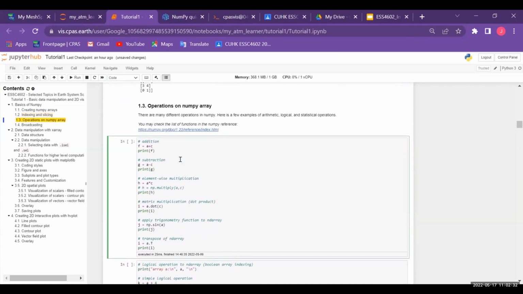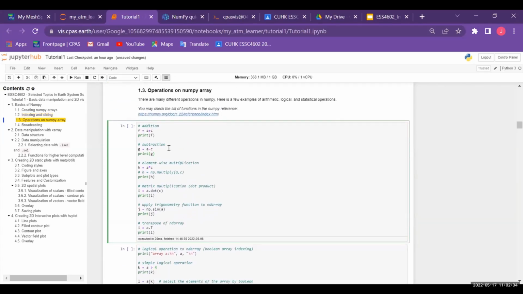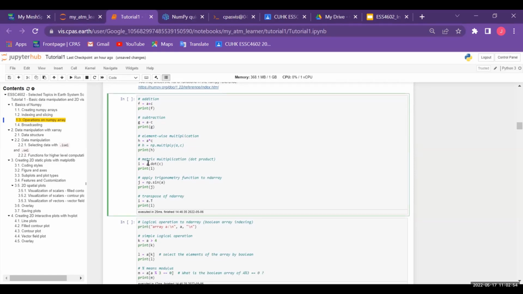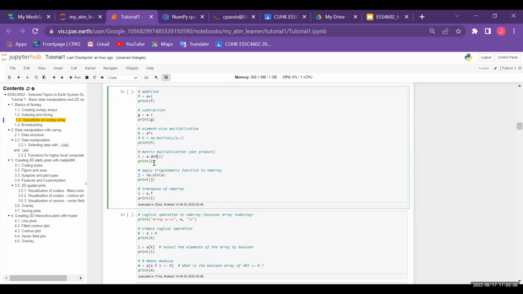And this is the operations on numpy array. Well, I think you have all known this because you guys already know Python. So basically you can have addition, subtraction, multiplication. This is element-wise multiplication, so you multiply elements by elements. And if you do a dot product, like row times column, then you apply this function.